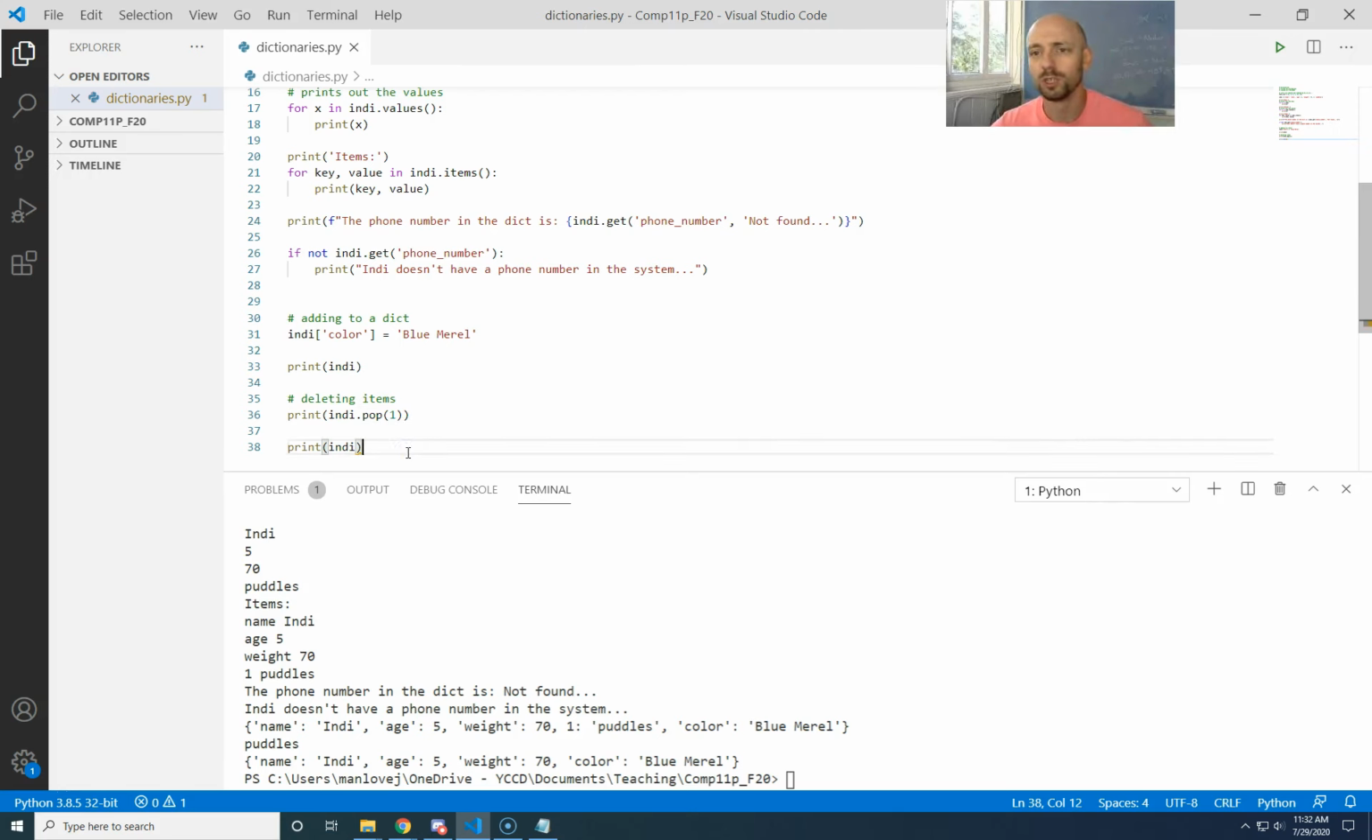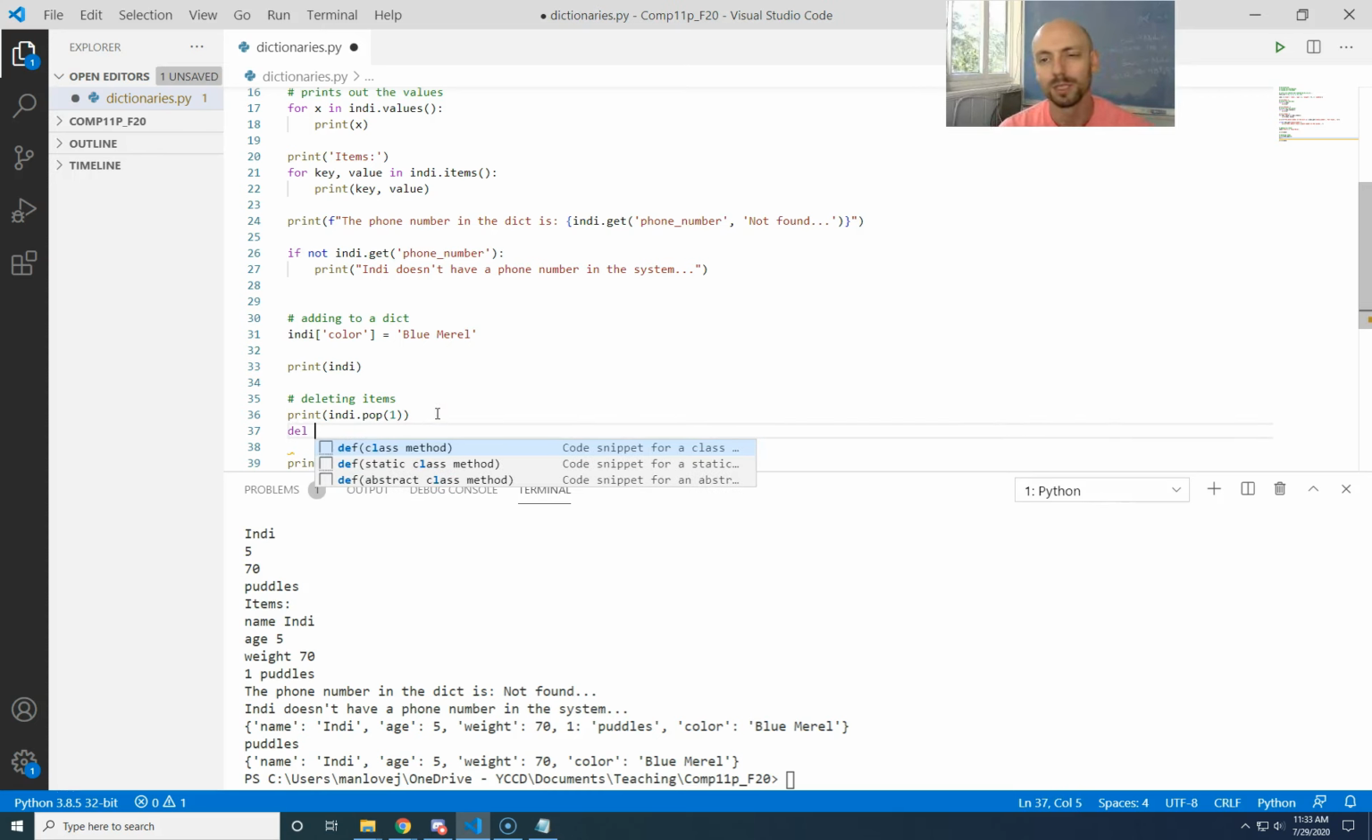Another thing you can do is use the del keyword. So if you want to delete Indy's entry for color, we can do that this way.